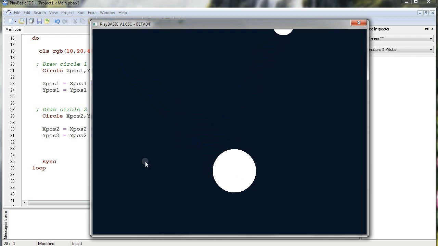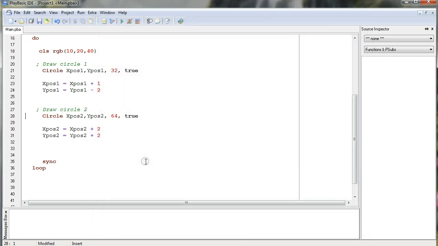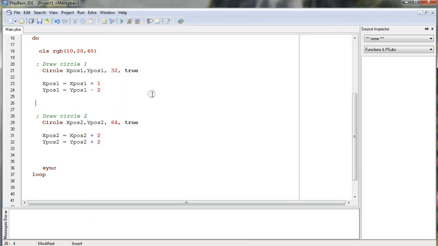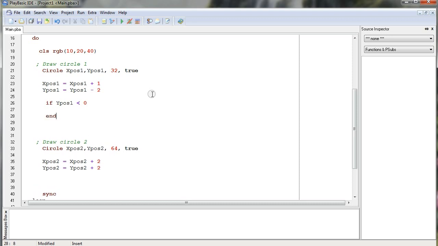When they get off the screen, they will just disappear. So we haven't got any logic there to tell them what to do. We could do something like here, for example. We could check if y position 1 is lower than 0, then we could do y position 1 equals ypos 1 plus... Now I know the screen is 600 high, so we can just add 600 to it. And this should move it from up the top down the bottom.